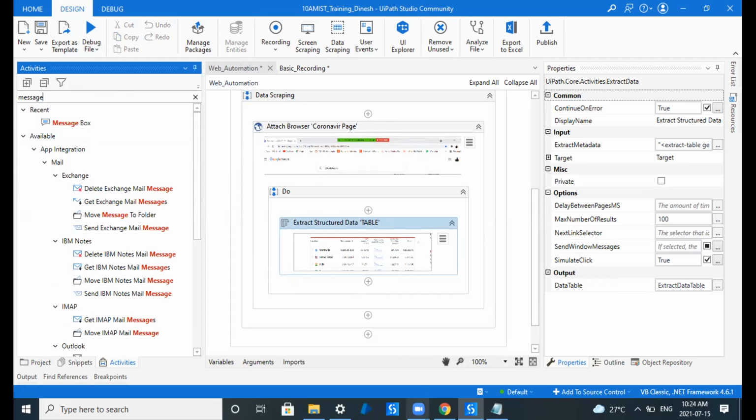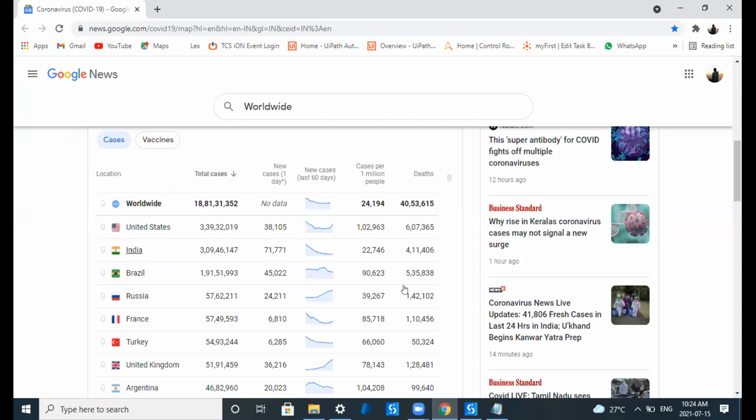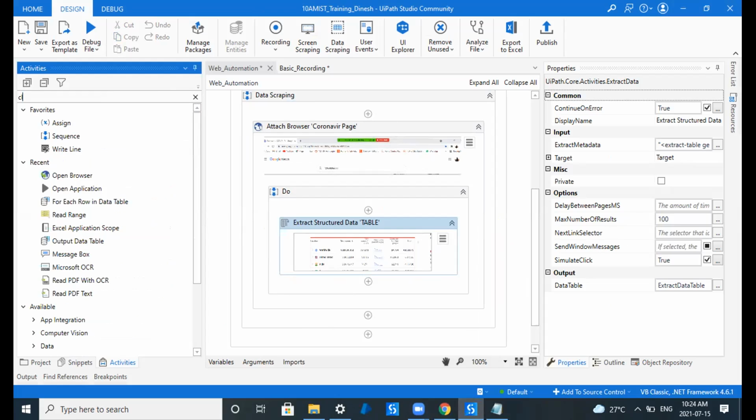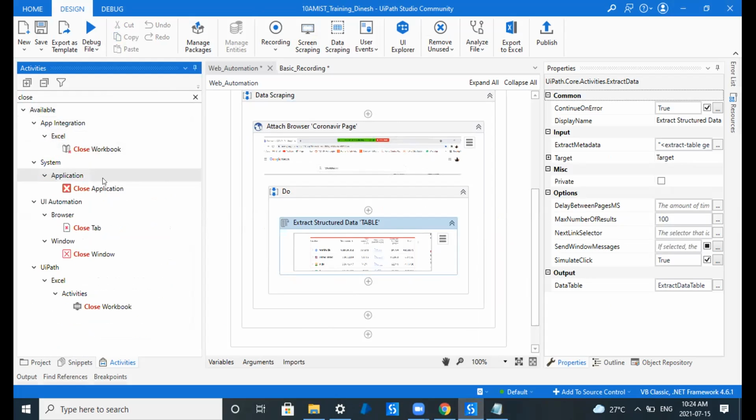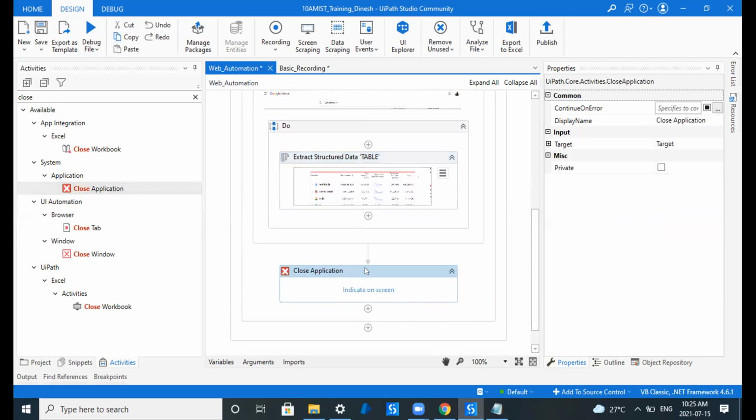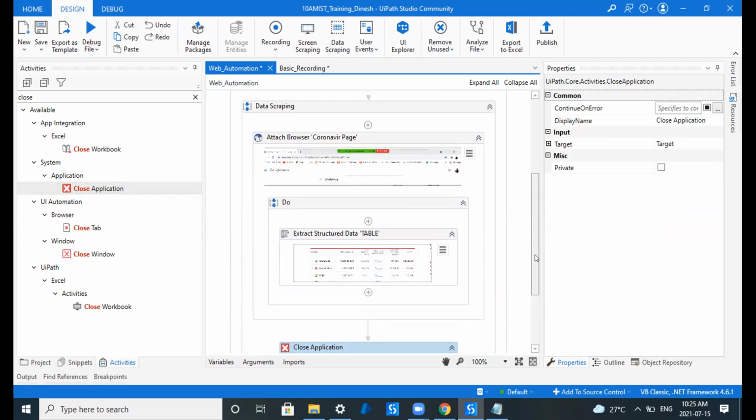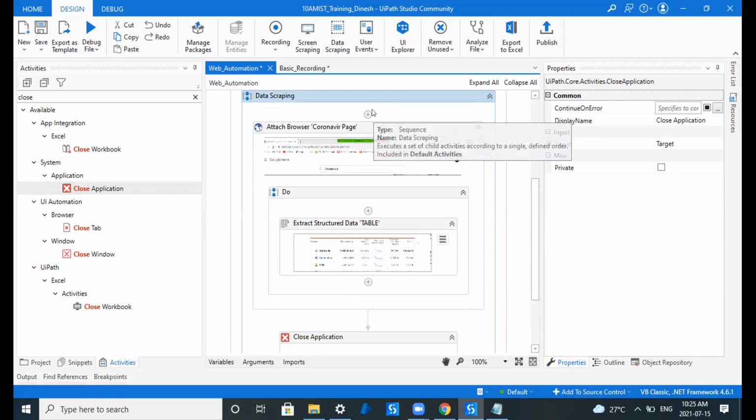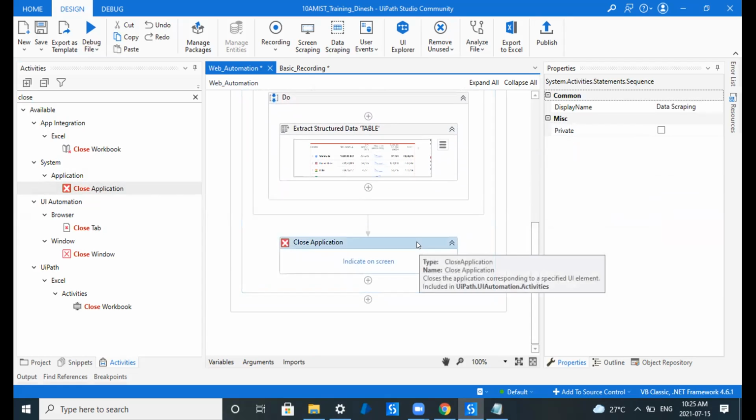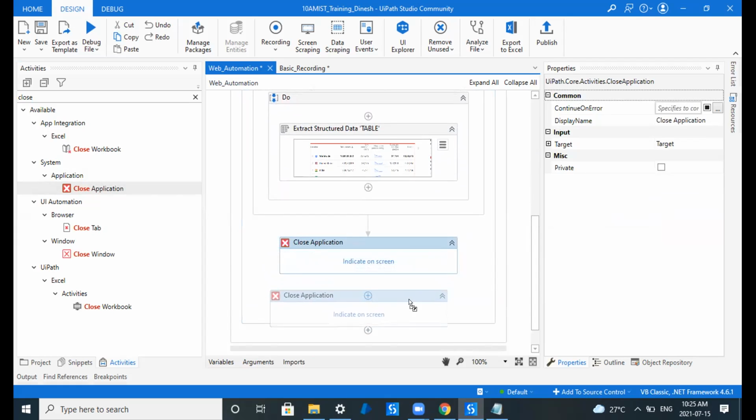So before I display it in a message box, I want to close this application. To close this application, I have an activity called Close Application activity. You can see this is a Close Application activity. Just drag and drop it here after the scraping option. This is the data scraping we are extracting, so let us put that outside of the scraping.